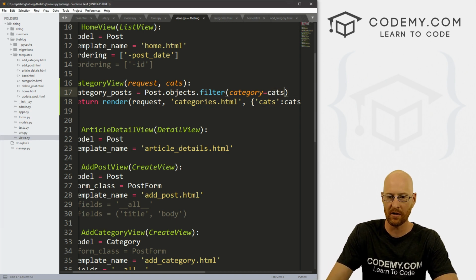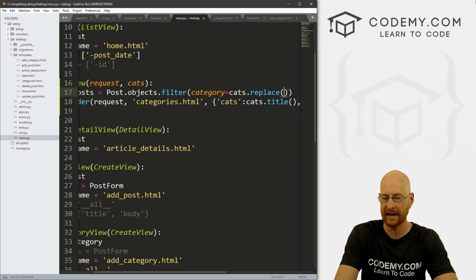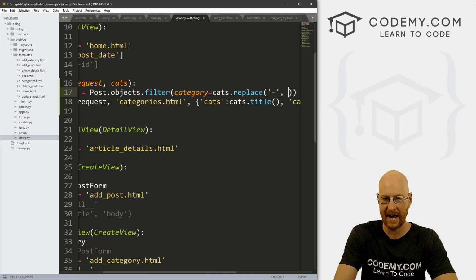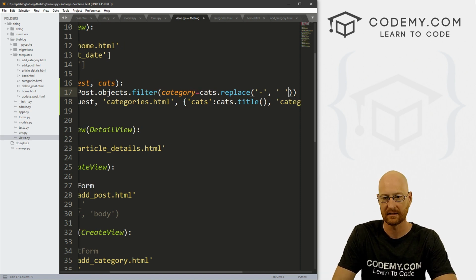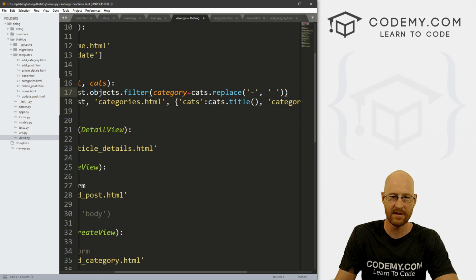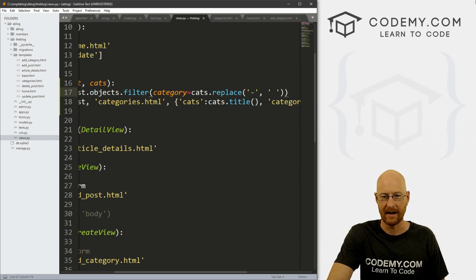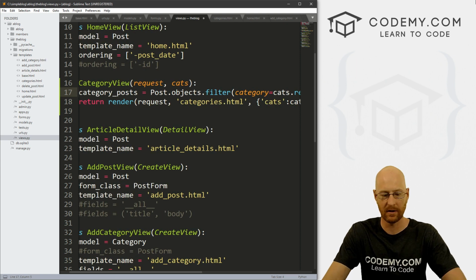So we can just call the dot replace function right here. And then it takes two arguments: what you want to replace, we want to replace those dashes, and what you want to replace it with, and we want to replace that with a space, right? So now this will look for that specific thing without the dashes, right? So, okay, let's save this.